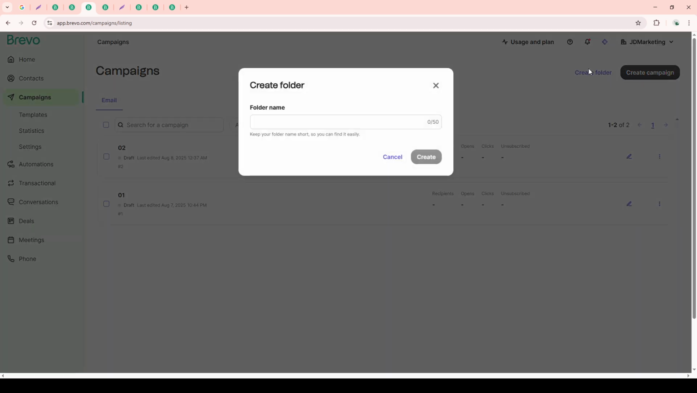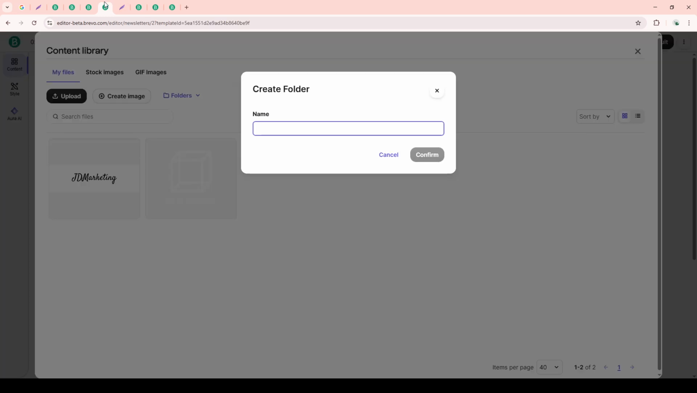Another area where you can create folders is the Content Library. Go to this section and, just like before, click on Folders at the top. This section is often used for storing and organizing your digital assets, so having a well-structured folder system can really save you time down the line.